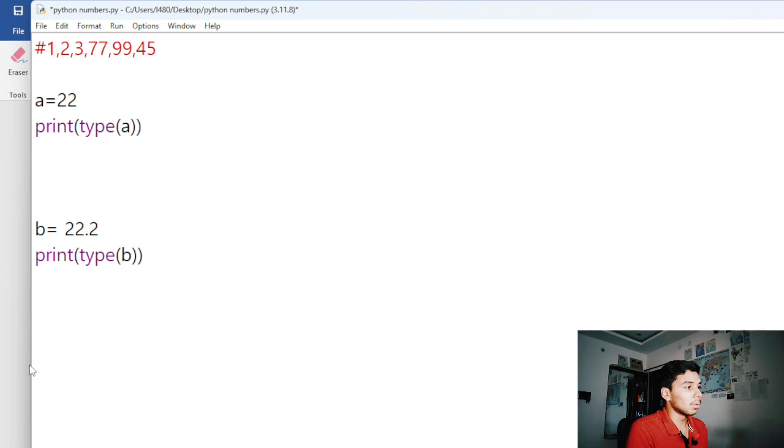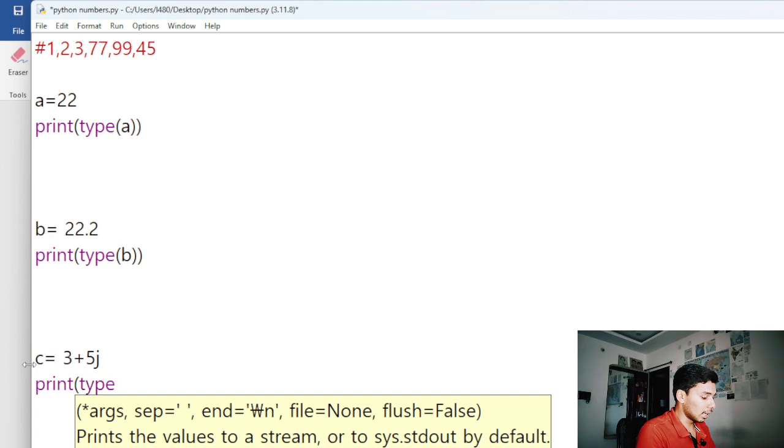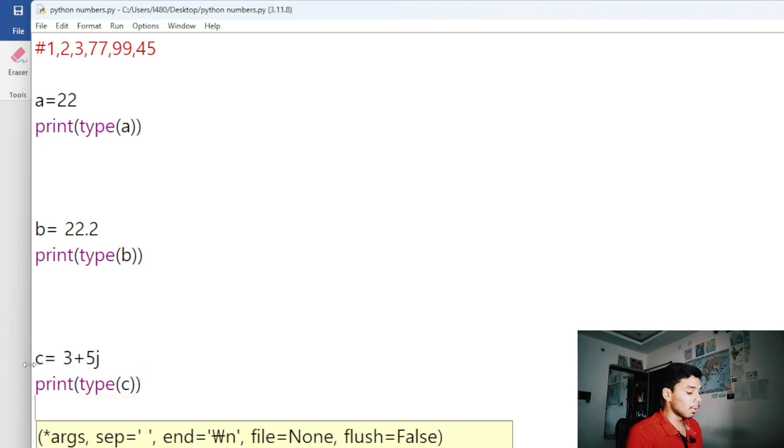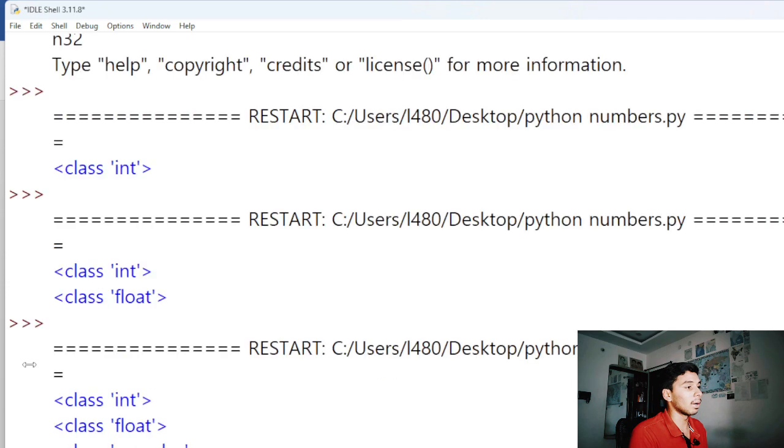Moving further, let's check. C is equal to 3 plus 5j. So what is this number? What is the type of this number? Let's print and check. Print, then type. We have assigned this number 3 plus 5j to a variable called c. So you need to print and check the type of this c. So print, type and c. Make sure that you close the brackets properly, or else you may get errors. Now Control S to save the program, and F5 key to run the program.